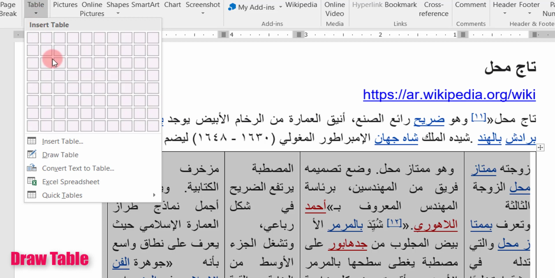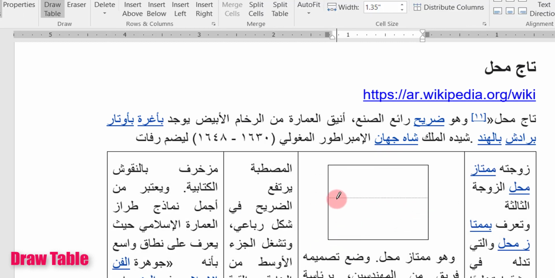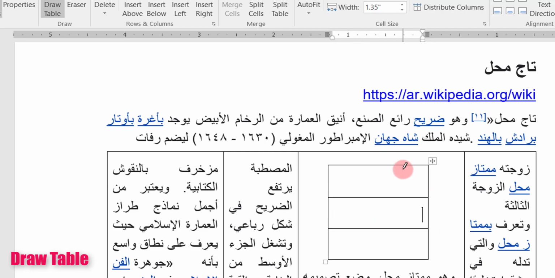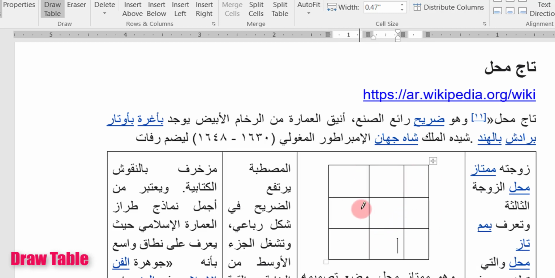By clicking Insert, then Table, then Draw Table, and clicking here, a table will be created like this. Click like this to create rows in the table, and also to create columns in the table by clicking like this. Pressing Escape will exit the table drawing mode.